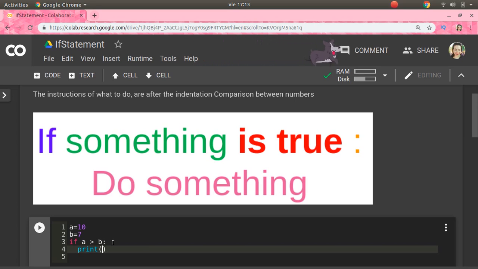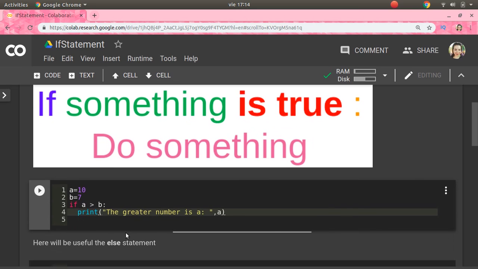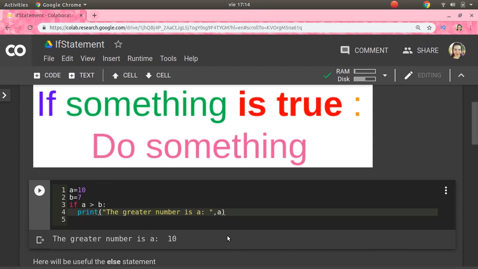And to do that, let's use print. And the message goes like this. The greater number is a, and after that, a comma and the variable a to see the number. I'm going to execute the code, and here is the answer.